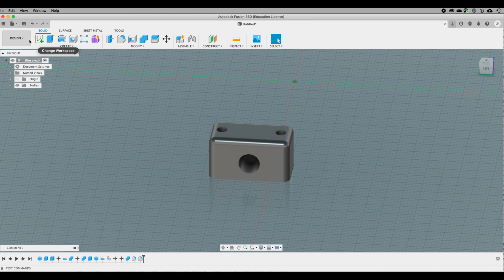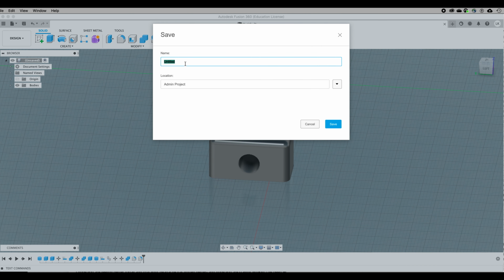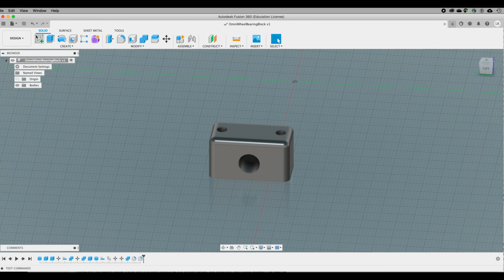So before we do anything else, I'm going to go under File, Save, and I'm going to write omniWheelBearingRaw0. And I'm going to press Save. You have to save this before you can export it. Now that I've got this saved, though, I'm okay to play around with it.